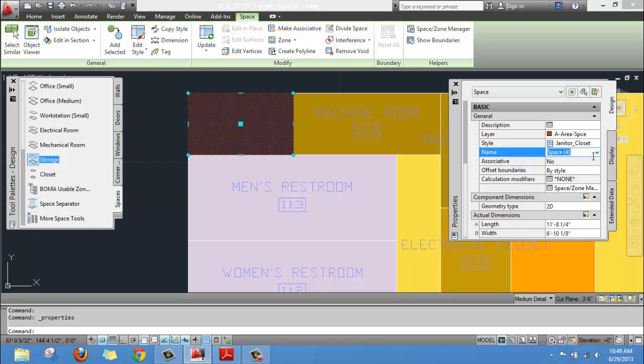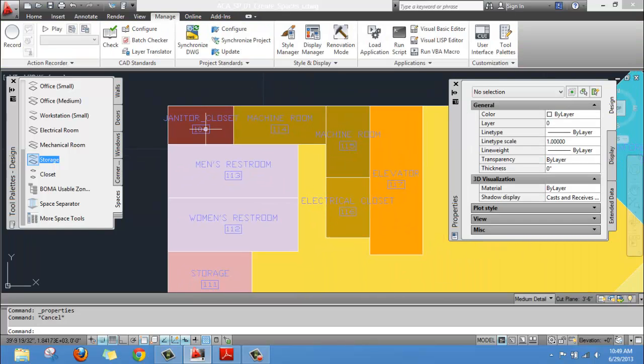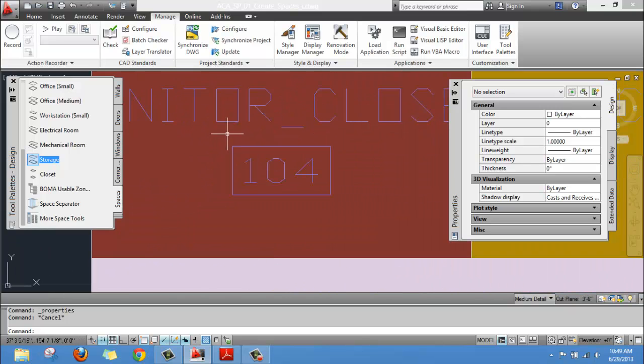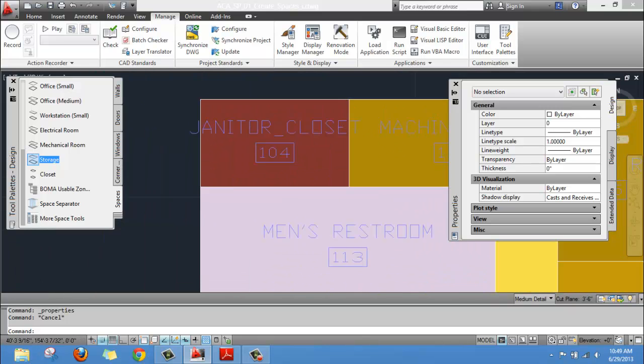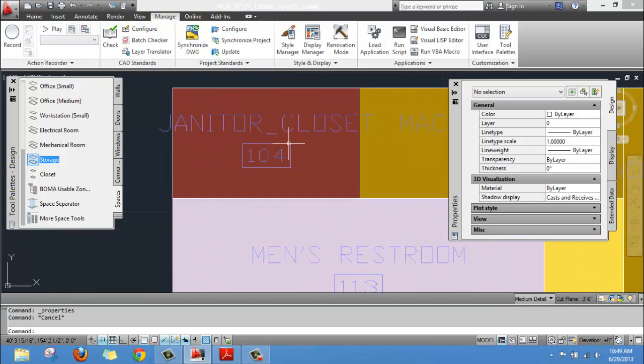So you change that one there, and you need to change the name to general closet, enter. Then you escape, and as you can see, now this one is no longer space 104, now it's the general closet. Okay, let's do the same for the retail.